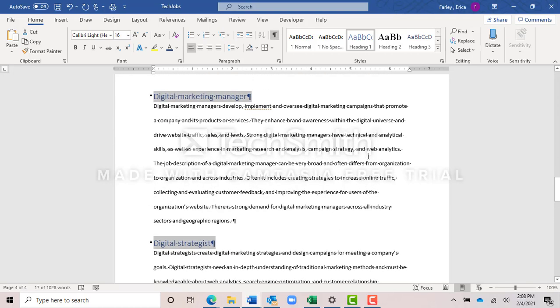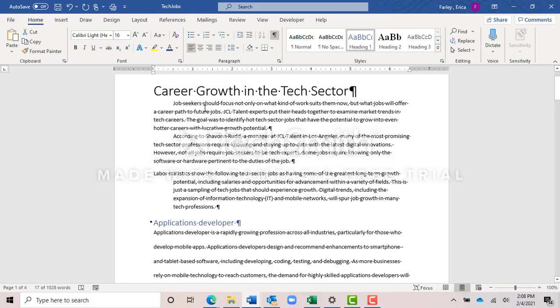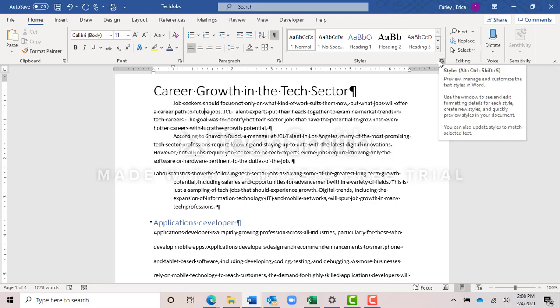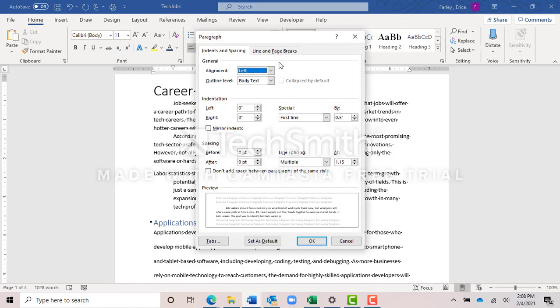So let's scroll back up to the top of our document. We want to place our insertion point in the first body paragraph. Click on the launcher within the paragraph group. We can see here that our line spacing is multiple. We have spacing, no spacing before and after. Our line spacing is 1.15. And then click on OK.